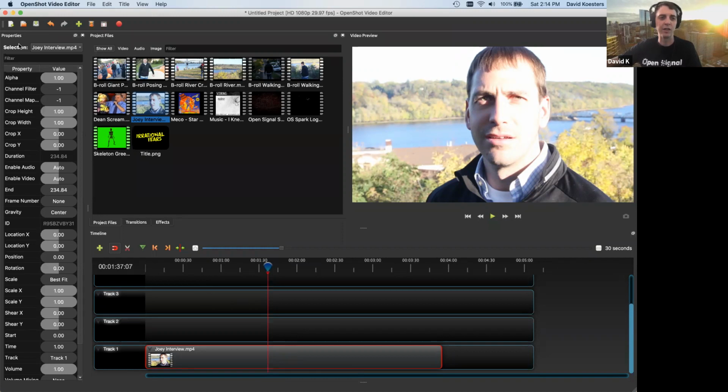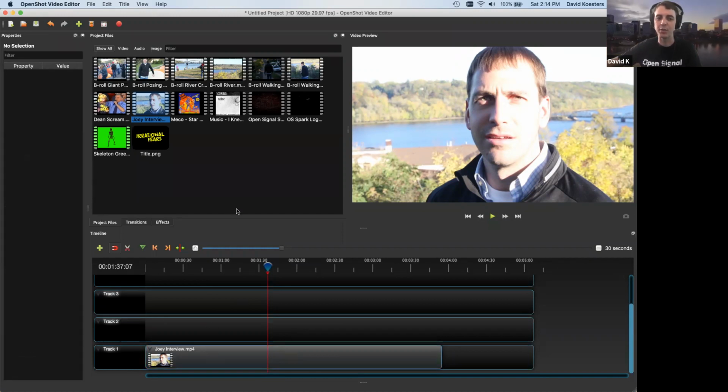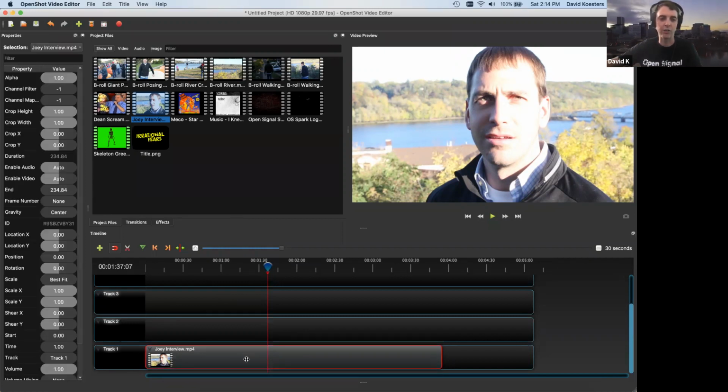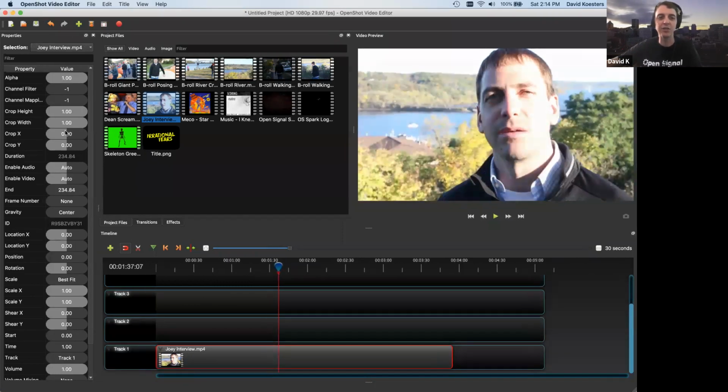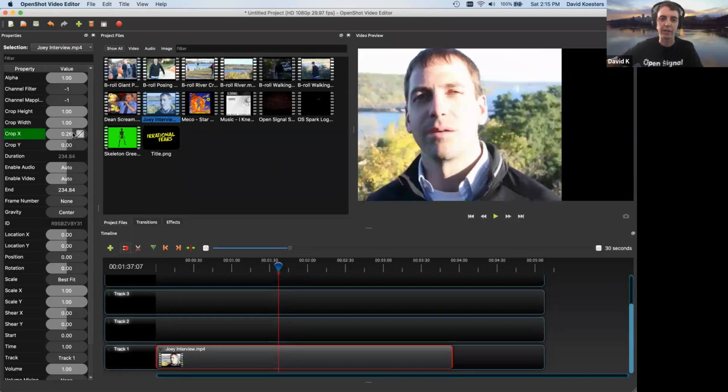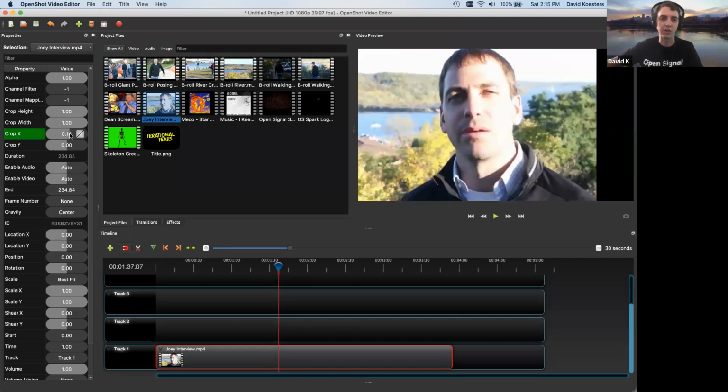So now the properties column, as you can see, what I like about this is it shows all the properties of a file that's selected on the timeline. So as you can see, I select this Joey interview, this properties column populates with all the stuff, and each of these is a way to adjust and manipulate the video as you go along to what you need. So for example, if I wanted to adjust where it is on the screen, you can do that through this properties. You can do various cropping, move things around.